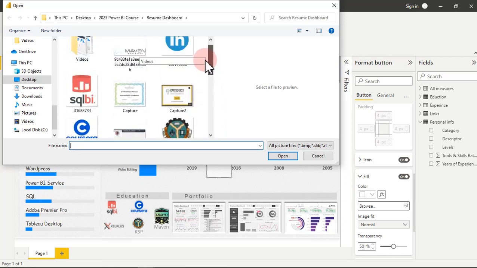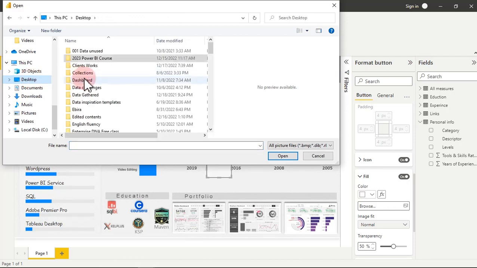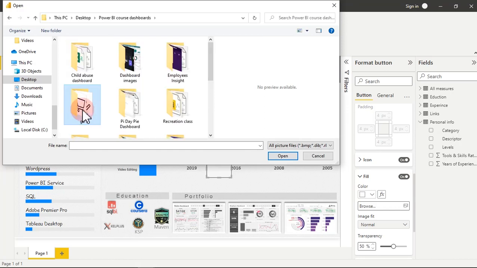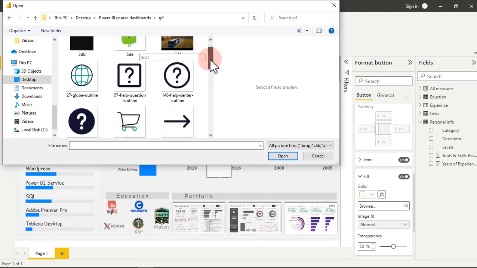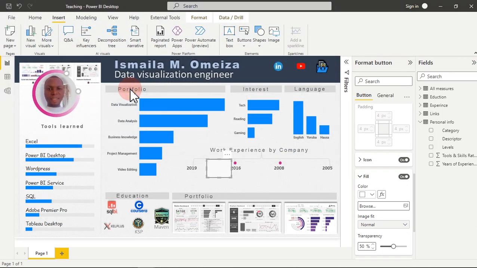Okay, we don't have it right here, so we have to locate where we have it. I'm going to go to my P. Here I have a folder that is named GIF. I have to scroll down, and here we go. Just double click on this.